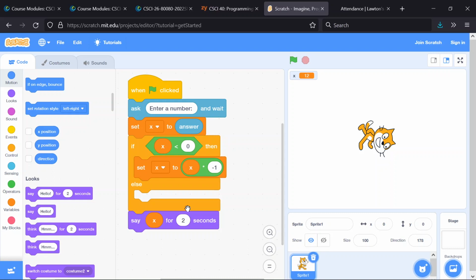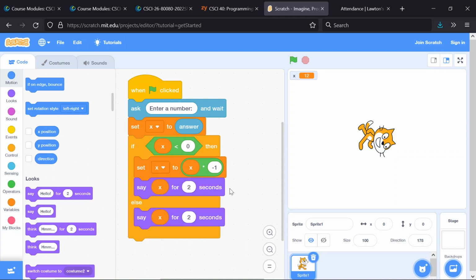And now you see, only if it's negative do I need to change X? And in either case, I'm going to save the same value. Does that make sense? Yes, that's how you can fix that. Very good. So I think that is all I wanted to say there.